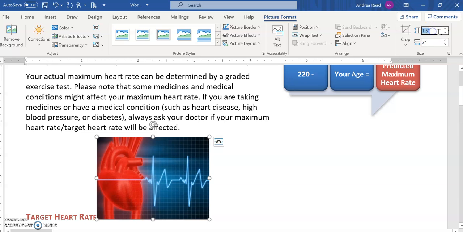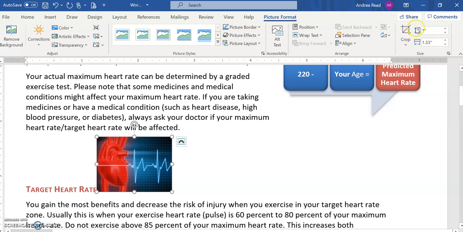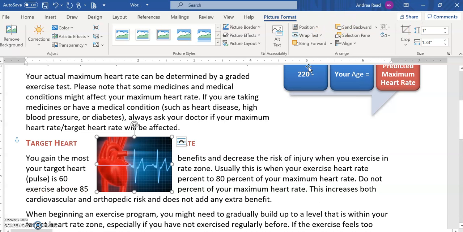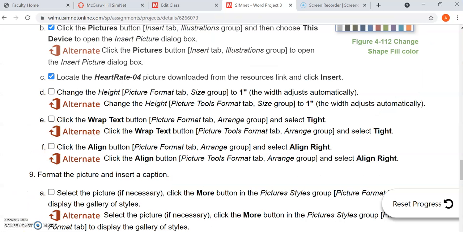So I can go over here, and I can change my height to 1 inch. And then I'm going to go over here and wrap the text. They want us to apply tight. Now it's a floating object that can be moved around. I'm going to go back to my set of instructions, and now we're going to look at the alignment. And they want us to select align right.